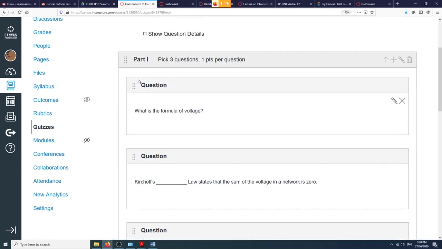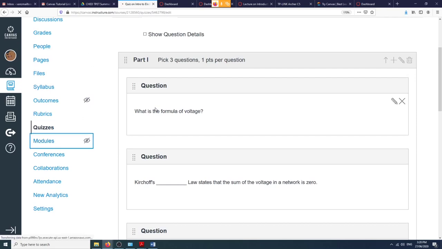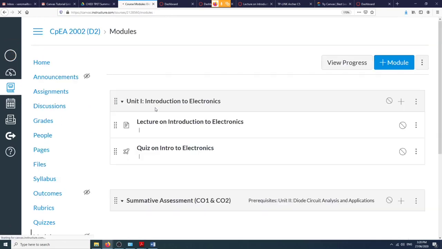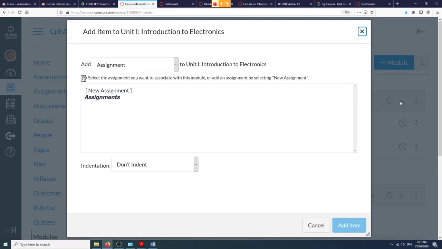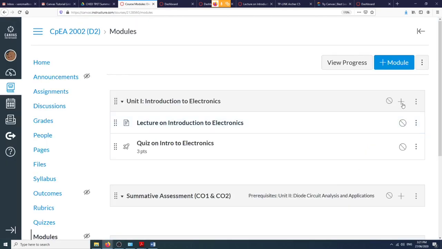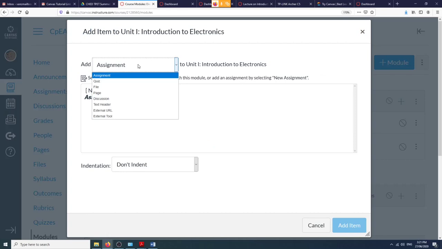So that's the short quiz, no? Another common type of activity that we give to students is assignments, okay? And or laboratory exercise. So in this case, let's create a laboratory exercise. So again, add, and a laboratory exercise could be considered as an assignment. Okay, so click new assignment.